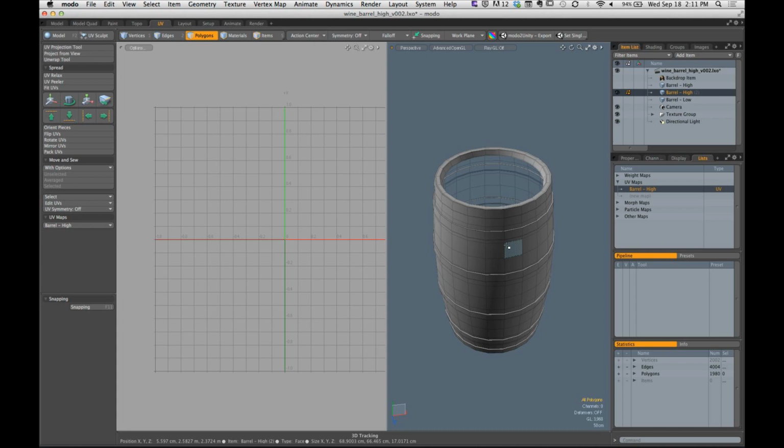Unwrap. UV Unwrap is amazing. You guys are really going to like working with UV Unwrap. Now UV Unwrap works off of a different component selection, right? With project from view, what were we selecting? Polygon. So what are we going to be selecting here with UV Unwrap? Edges. Edges. I like UV Unwrap. They're fun ones. Okay.